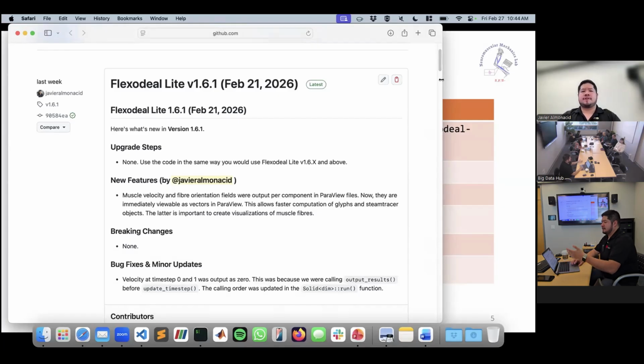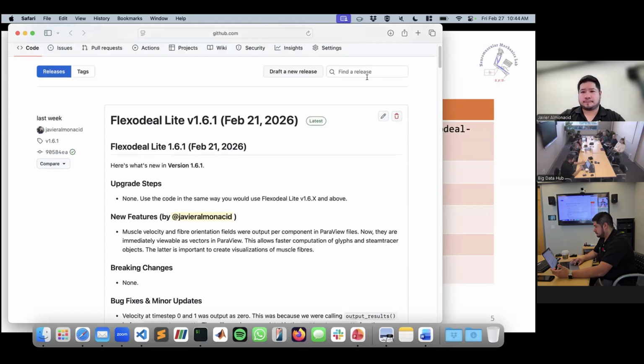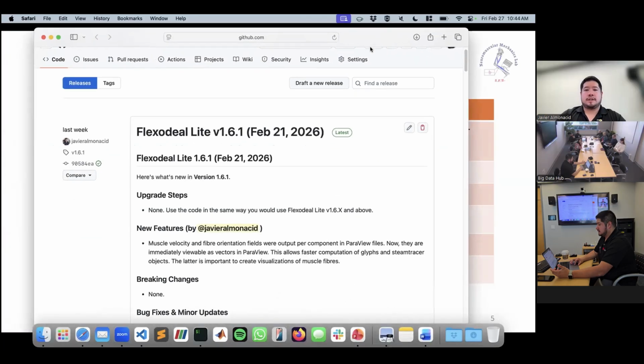And at home you can read through the release notes just to see how the software has evolved in the past couple of years. So that's what I'm going to do now.